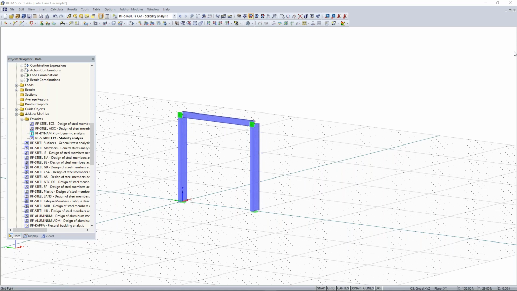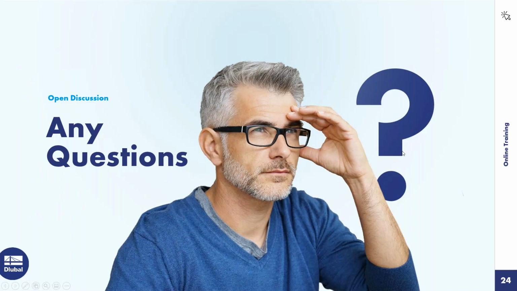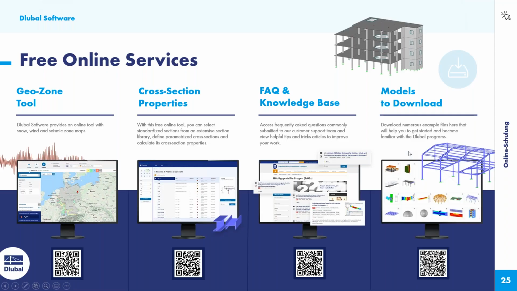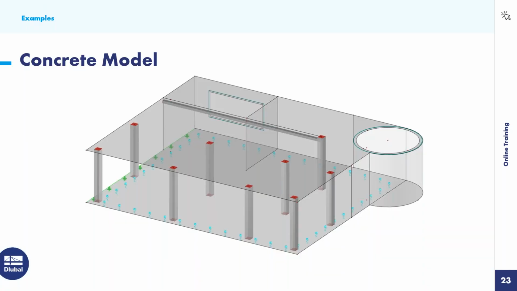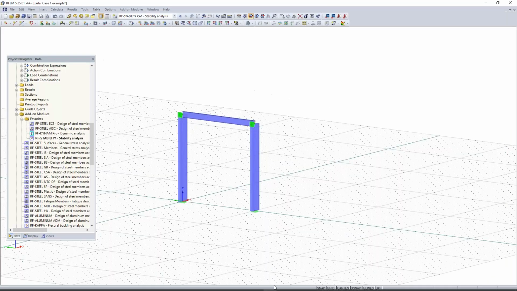All right, so let's continue. The next thing we're going to get into is the concrete model. We probably won't be able to finish this whole model before the end of this training today, but don't worry, as you can model along with this afterwards, and you can also take a look at the training recording. So let's hop back to RFEM.